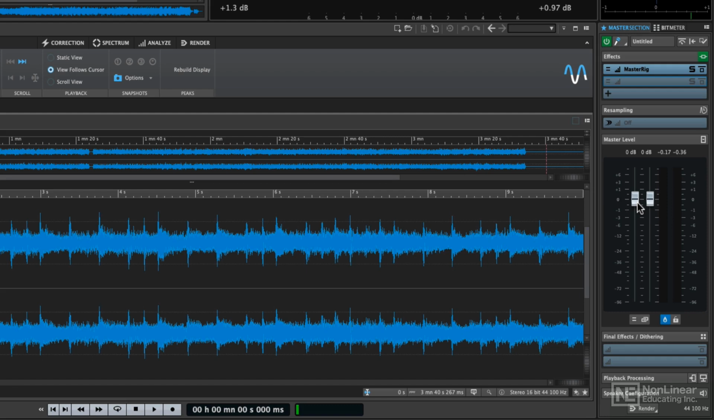And there's another way to adjust the output level. I'll show you that in just a moment. Let's go down to the next pane, which are the final effects and dithering. All of the dithering that you would do to an audio file to alter its bit depth to a lower bit depth will happen right here after the master level faders. Then it goes through the playback processing, which is what you may hear on your studio monitors, but is not applied to the audio file when you render it.